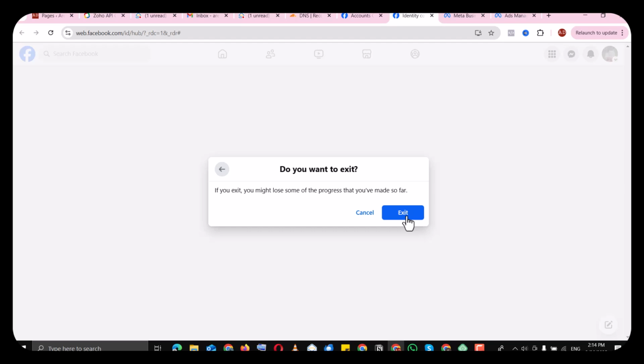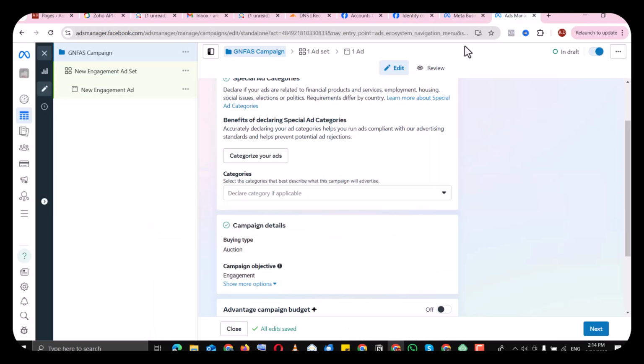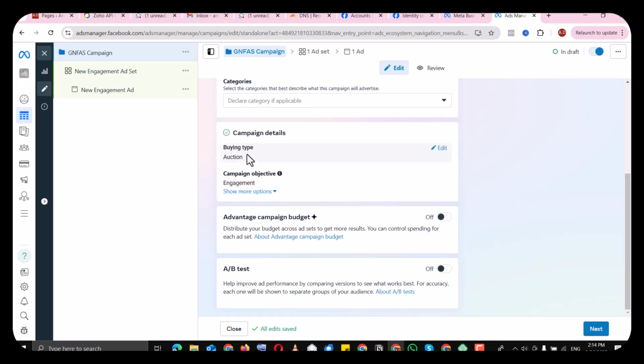Let's close this, exit. So you come back here, you now scroll down, and your buying type is auction. You don't have to change anything here, although if you wanted to change the category, your campaign objective, you can still do that through here. Advantage campaign budget, you don't want that on.